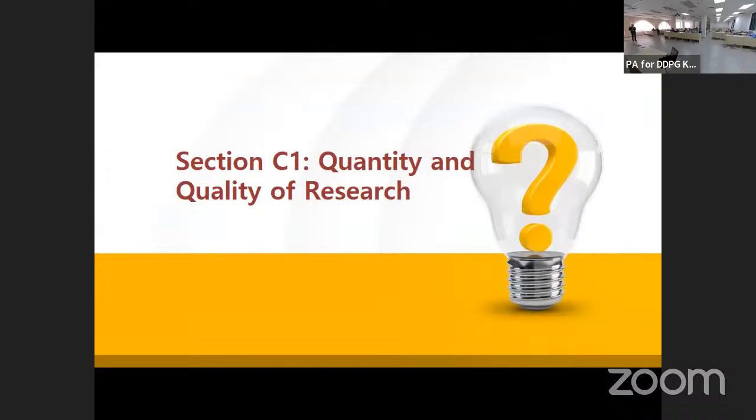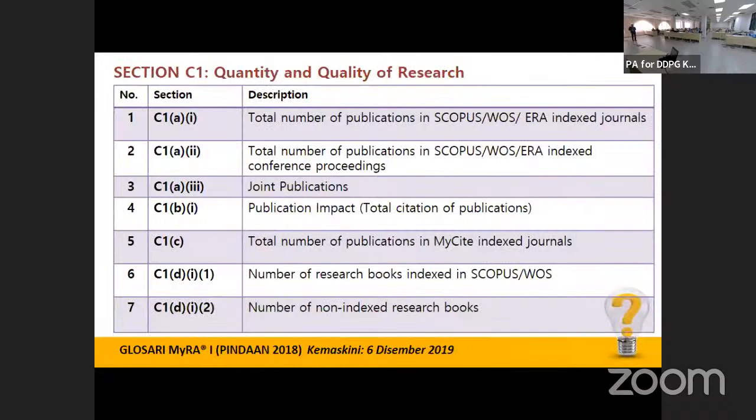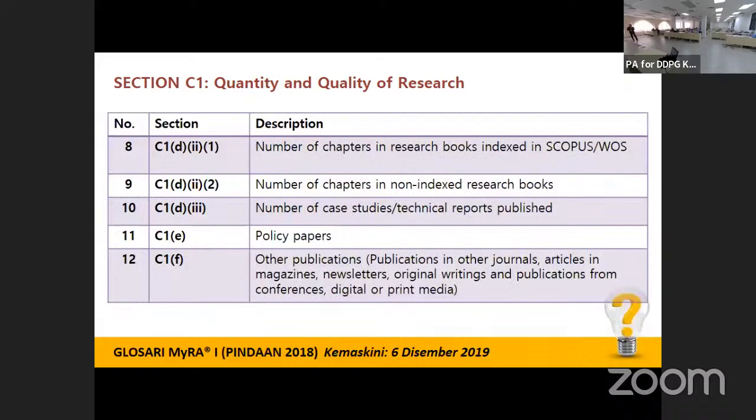Okay, now we go to Section C1 Quantity and Quality of Research. Okay, when we refer to MIRA Rosary in the IREP December 2019, there are 12 subsections for C1 from C1A1. This is the total number of publications indexed by ERA index, and then there are also positive complexity, joint publication, and total citation for 5 years, total number of my site index journal, and then followed by the research book, non research book, and then book chapters until C1F comprising other publication. In other article, magazine, newsletter, or other writing publication and others. Okay, this is an assignment. They can get all this information from Bursary MIRA 1 from IREP websites.